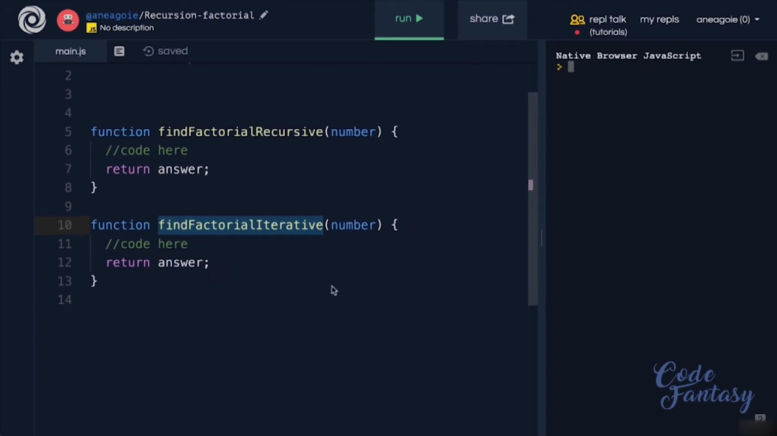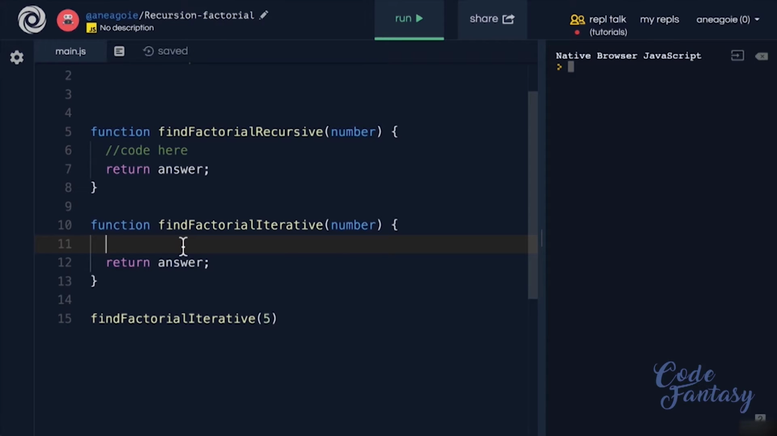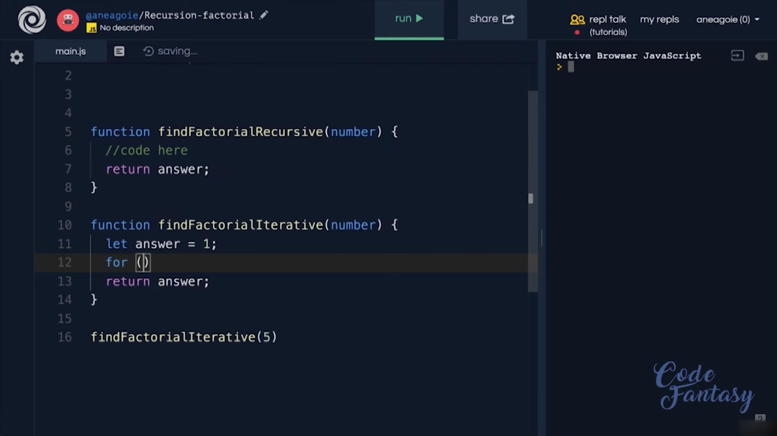Welcome back. Let's start off with the iterative approach, that is, no recursion. If we want to run the function, let's say find factorial iterative 5, well, we can create a variable, let's say answer, and for now this answer will be 1. And all we're going to do is do a for loop. We'll say let i equals 0, or in our case, to simplify things, let's start at 2. And I'm going to explain in a second why we want to start at 2. I'm going to say i is less than the number, and then we're going to increment i by 1.